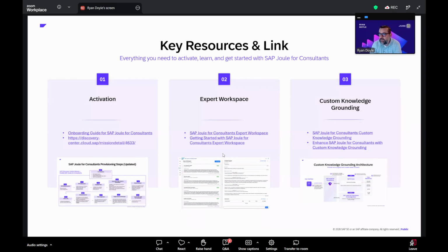A couple of key resources just to close out the information from us. The activation guide that Hartmut shared is available here in the presentation. There is a Discovery Center mission for that. Selfishly, I will also point out that there is a Discovery Center mission for the custom knowledge grounding. If you are on the Discovery Center, you can look at those at the same time.